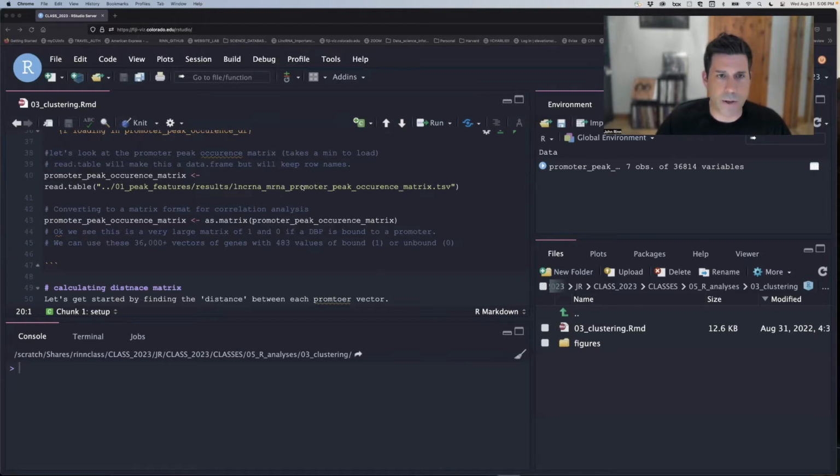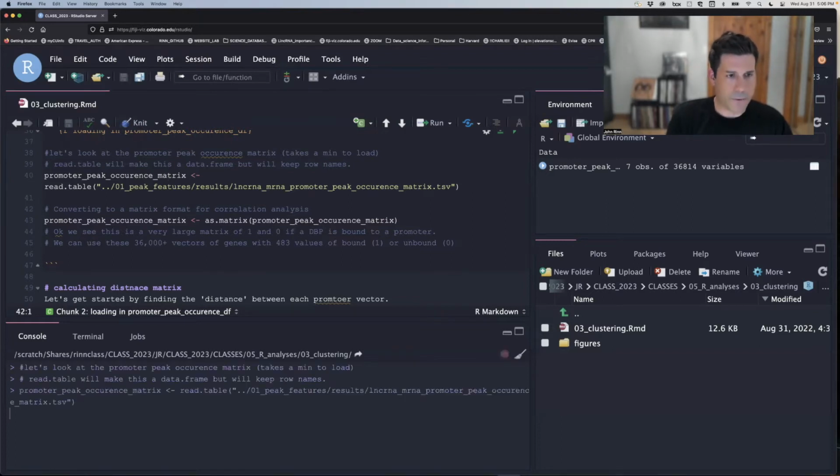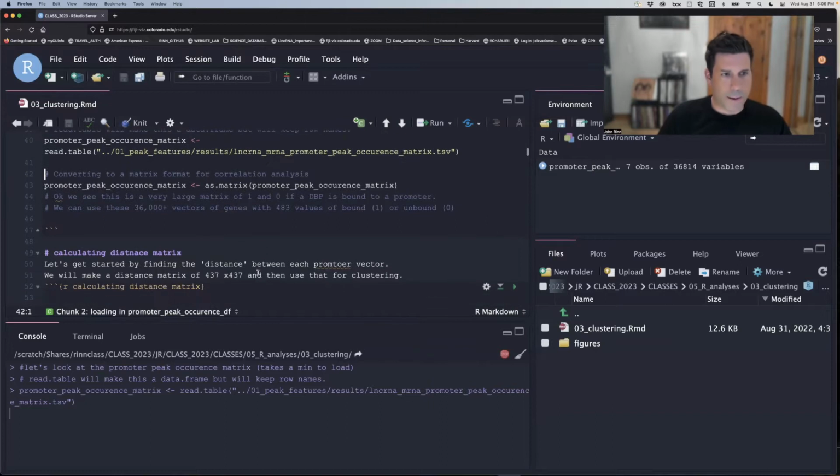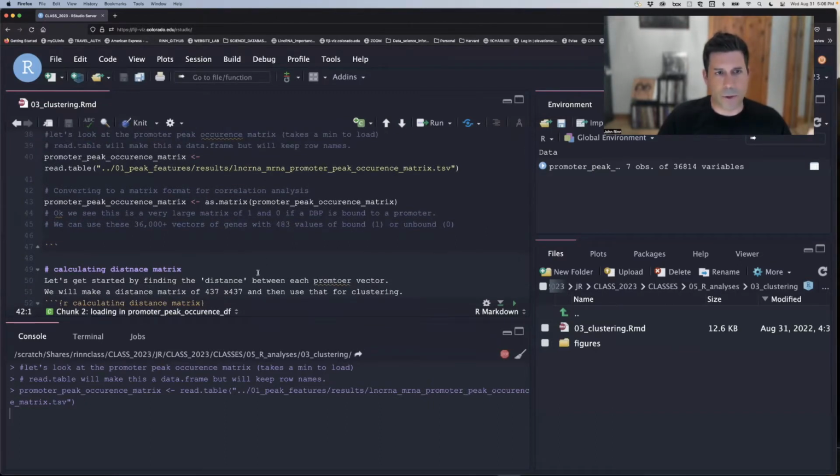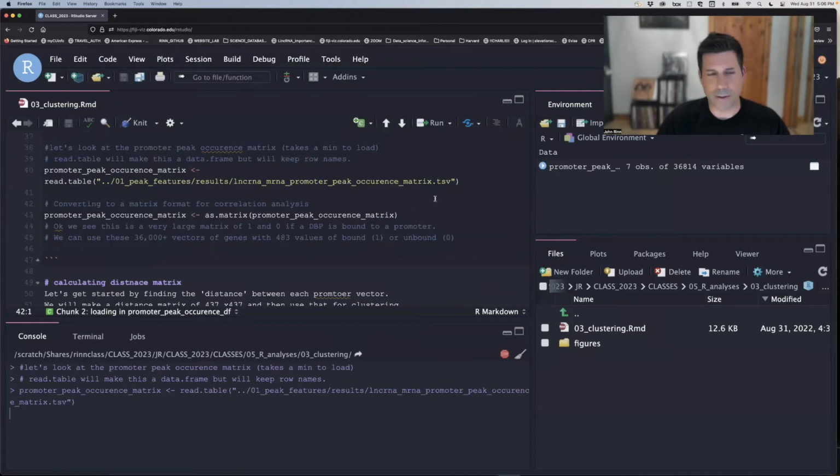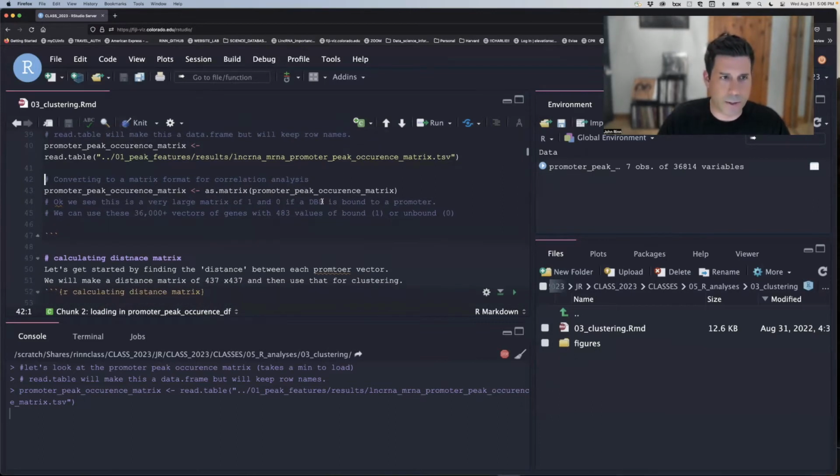Okay, so we're going to start with this peak occurrence matrix we made in 01 peak features, and we called it long non-coding mRNA promoter peak occurrence matrix, where it's just lincRNA and mRNA promoters and whether there's an overlap in a given consensus file. And again, we're using the consensus peaks, so this takes a minute to load in. I had it loaded in, but we used the peaks that were the same in all replicates to do the overlaps of the promoters to create this promoter peak occurrence matrix.